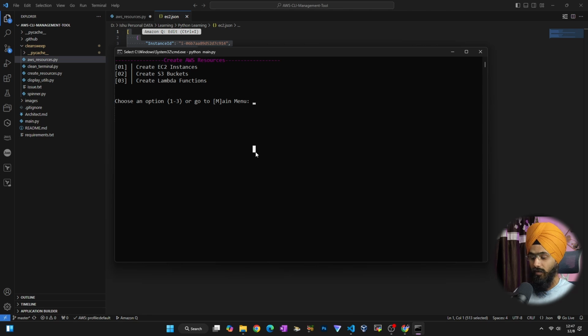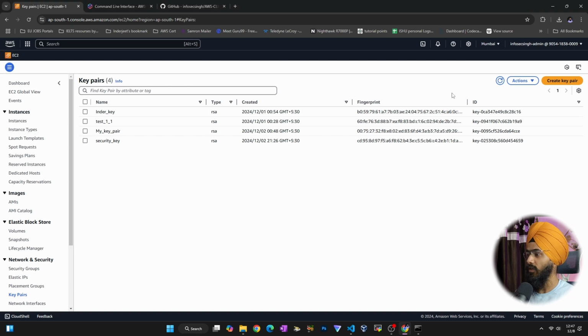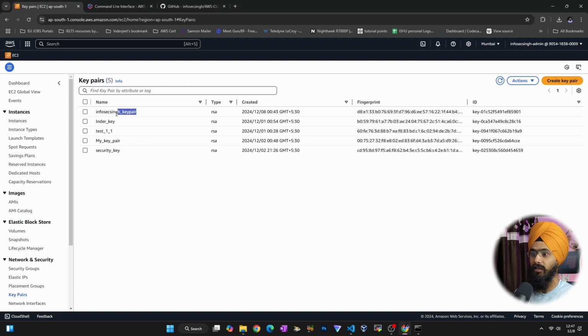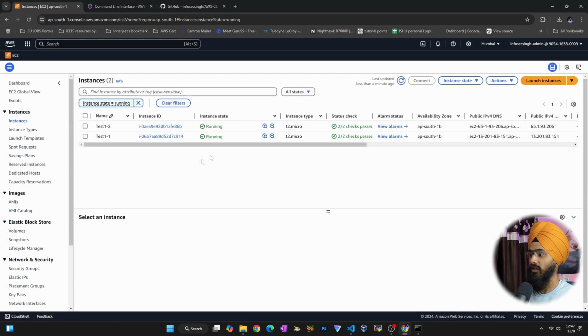Okay. Now if I want to delete these two instances, first, let me show you whether these instances are running or not. Here is the key created, and if I go there and refresh, there are two instances running. Both are in running state.